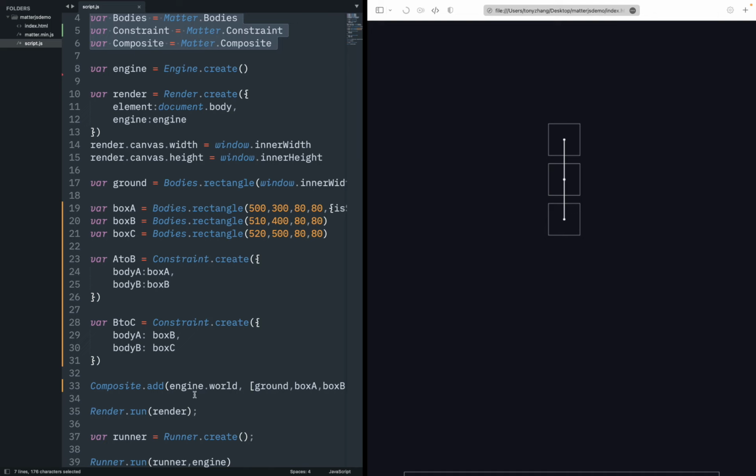Now your only job is basically to add objects, or bodies, right? You can create a ground by using body.rectangle. You can use body.circle to create circles. You can use a lot of stuff; you can look at the documentation. You can create all kinds of different polygons. And you can also create constraints by just using constraint.create instead of bodies.create and passing in the body A and body B.